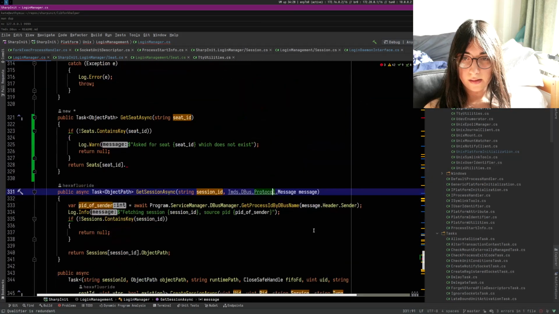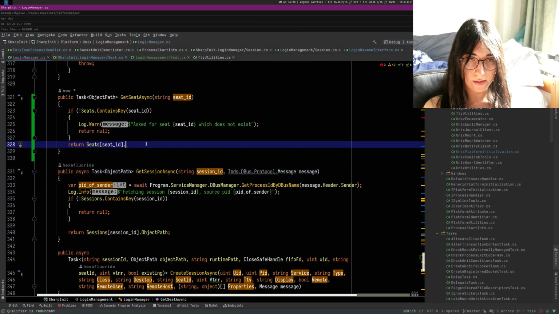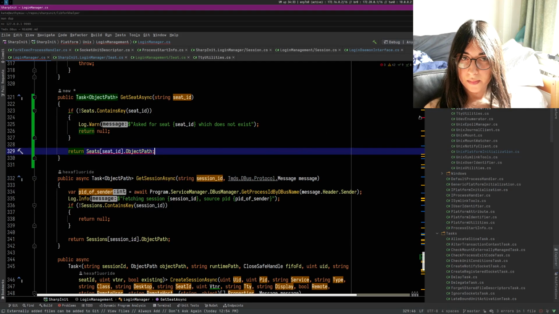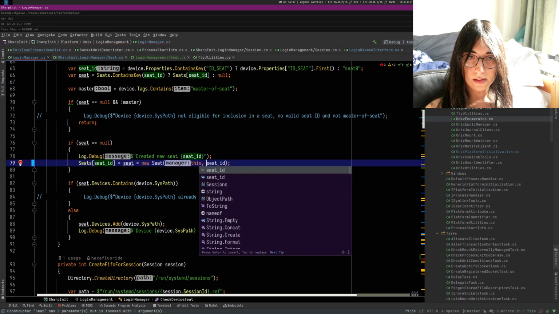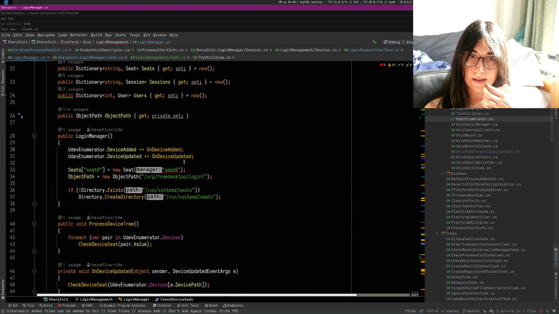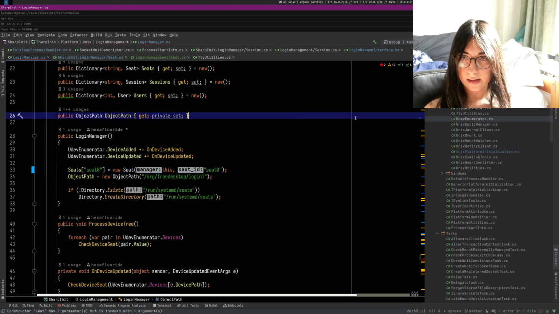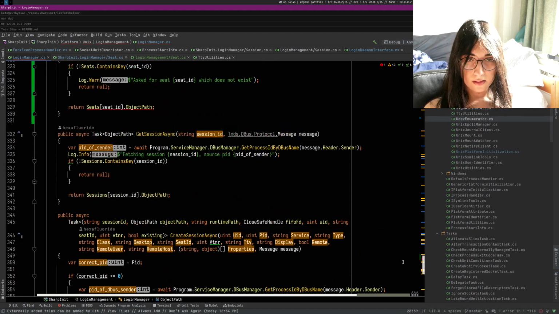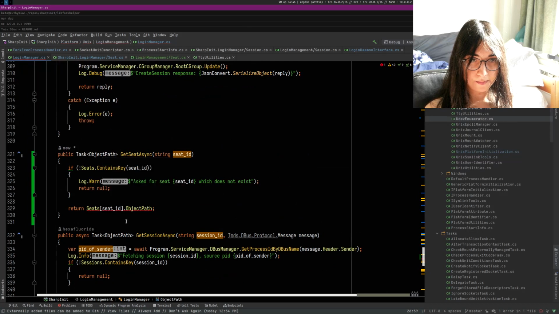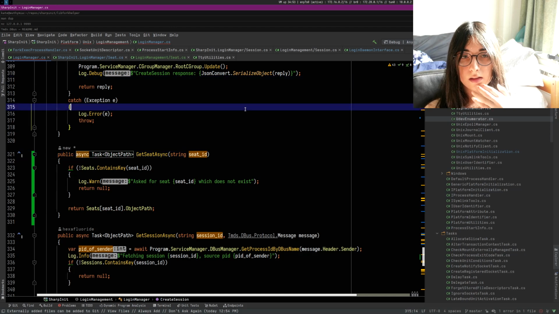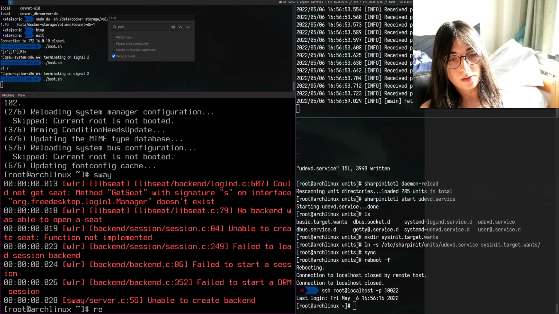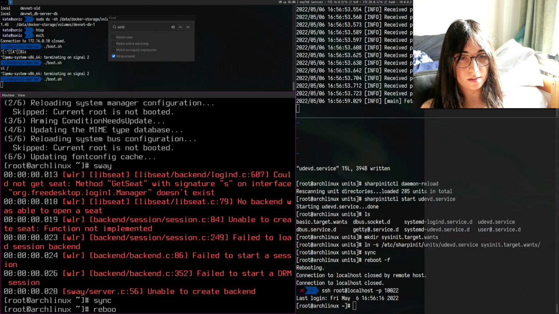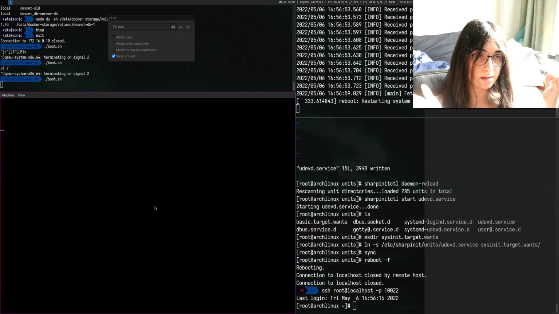Okay, finally. Wherever we're creating seats, oh well, okay, object path. But wherever we're creating them, this comma seat ID and this comma seat ID. What's it complaining about here? Oh, this needs to be an async. Is that it? Yeah, okay, no errors. Let's try sync and reboot. Let's try building it.